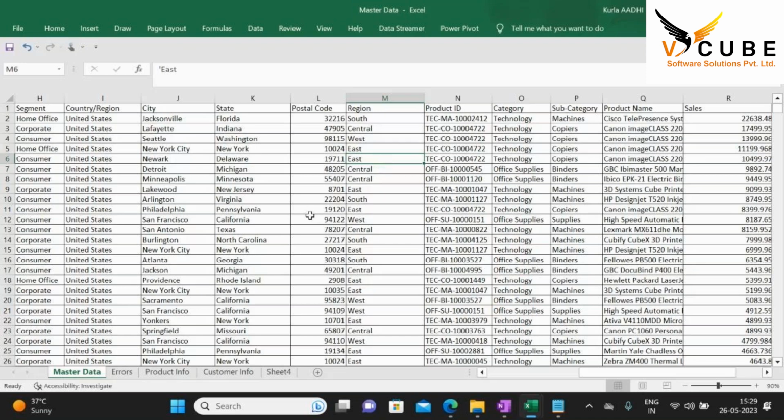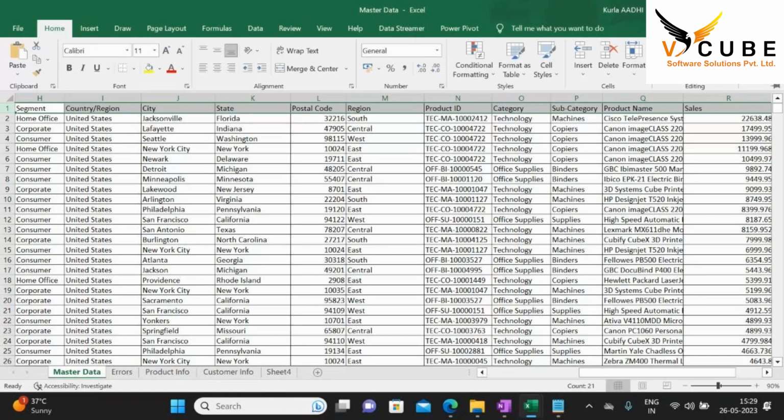Here you don't need to write any code. You just need to filter the data, whereas in SQL you need to write a WHERE clause to filter your data. In order to filter the data, select the row, the header, then go to Home, and you can see Sort and Filter. So you can select Filter.